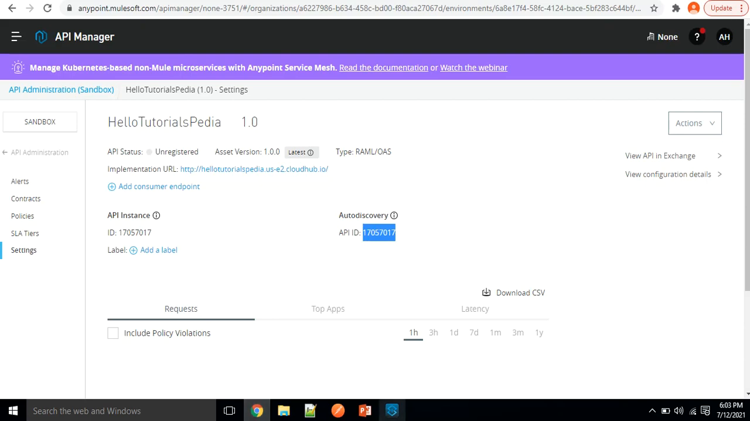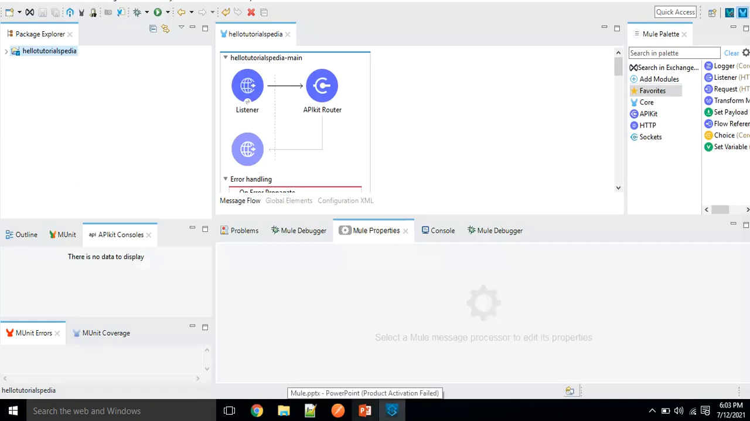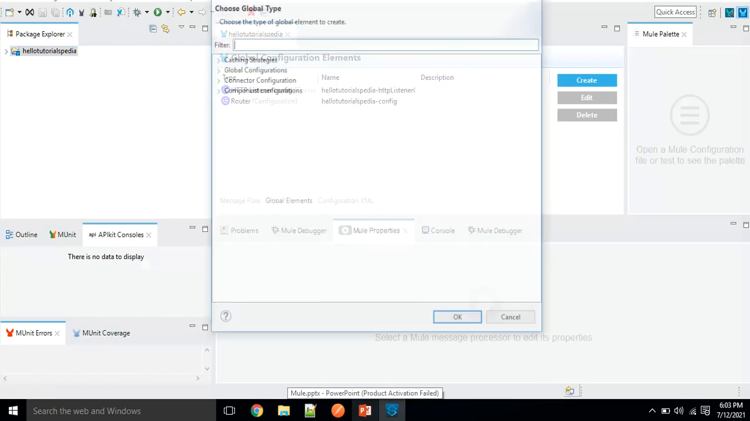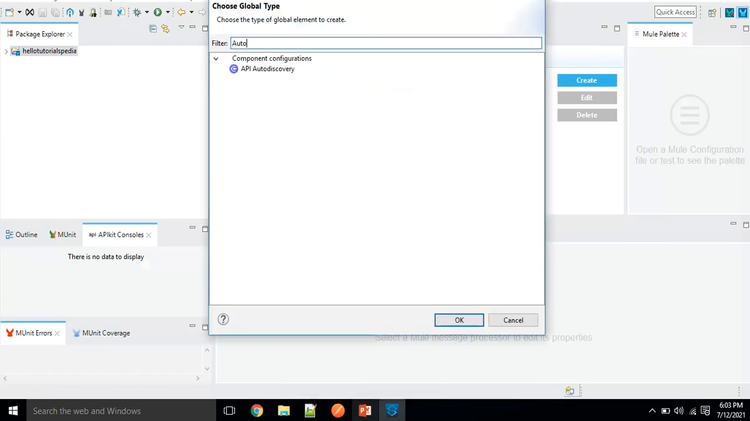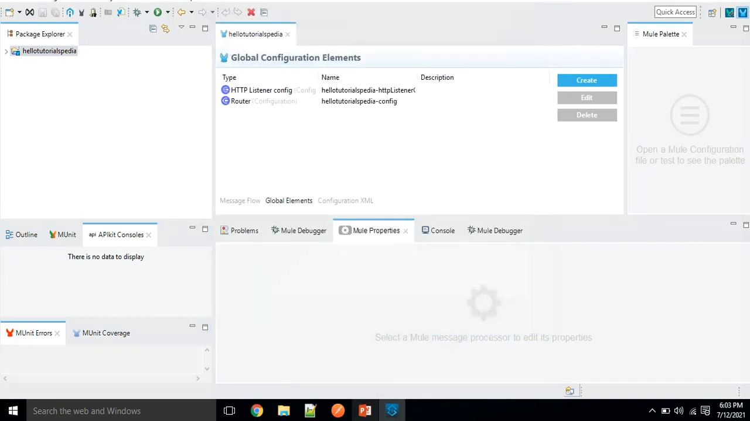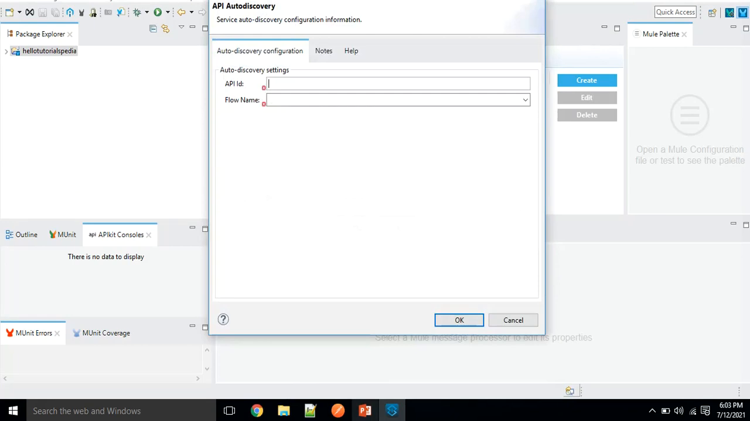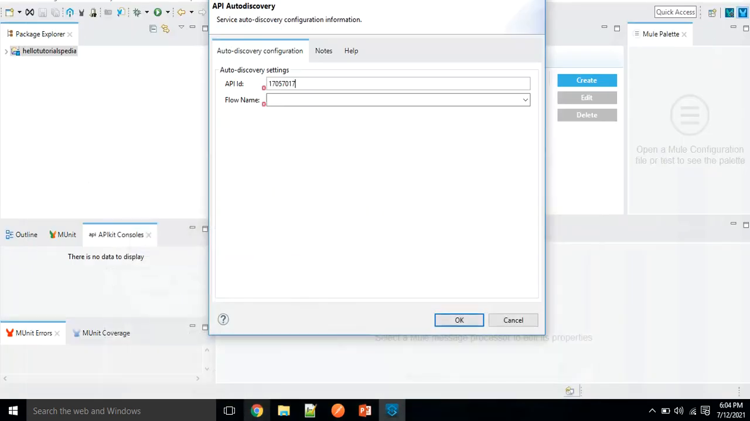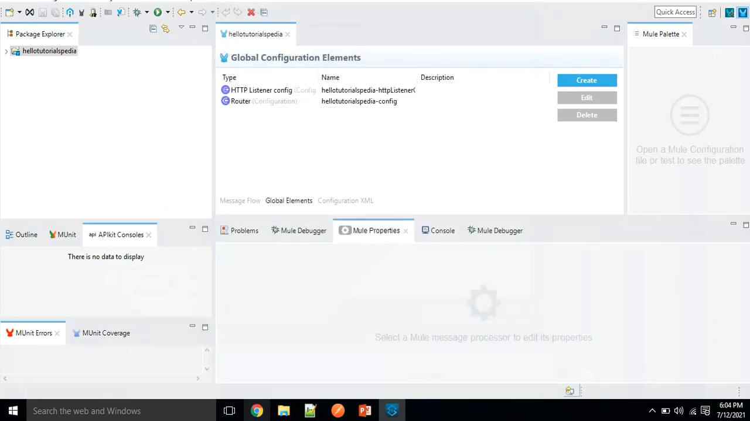So I'll go back to Anypoint Studio, and in the global elements, I'm going to click on create, and I'm going to add API auto discovery. In the API auto discovery, we have to specify the API ID. I already copied the API ID from the API manager, so I'll just put it. And for the flow name, you have to specify the main flow. So I'll choose this hello tutorialspedia dash main, and I'll just click on OK. So this is the thing that we needed from the Anypoint Studio side.